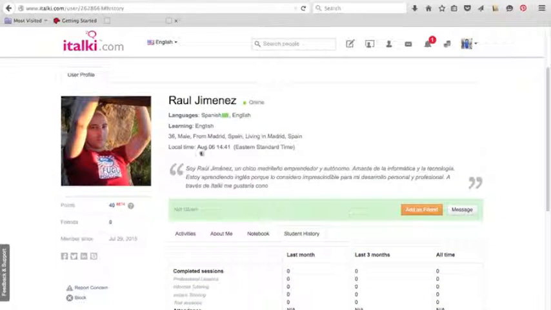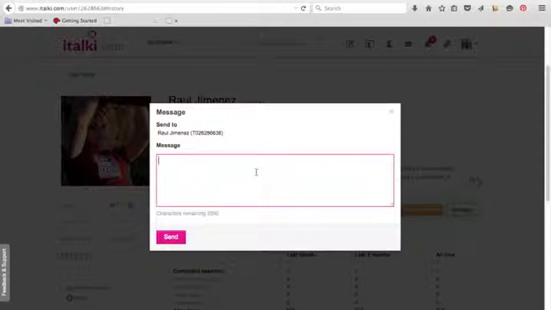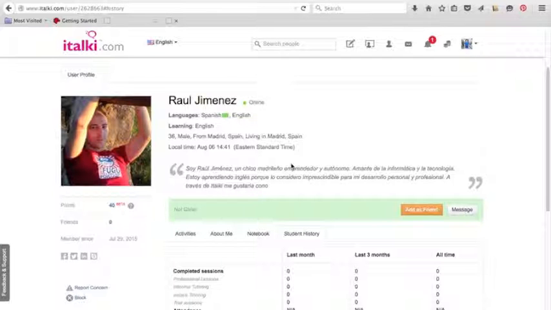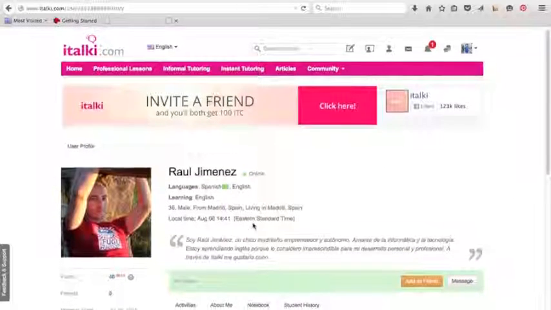The way this works is, if I see this guy and I'd like to practice with him, I either send him a friend request or a message. This works pretty much the same way as Facebook, where he'll have to accept or deny it. I would write him a message like, hey, I see that you're learning English. I'm learning Spanish. What do you think about meeting up for an hour on Skype and practicing with each other? You send that out, and if he agrees to it, you swap Skype contacts and start practicing.